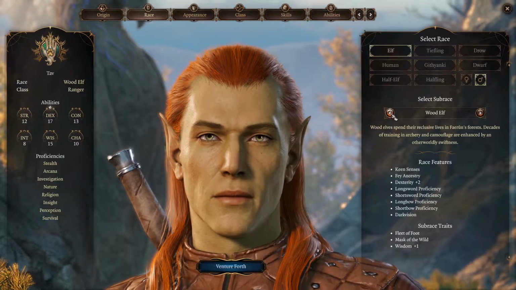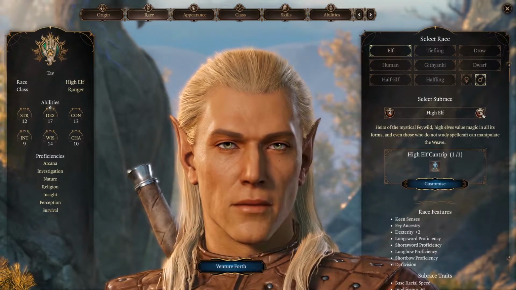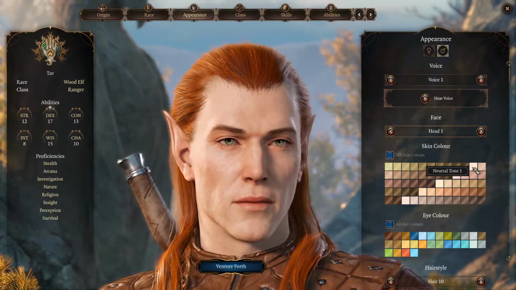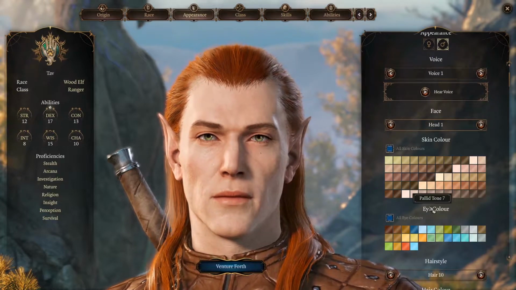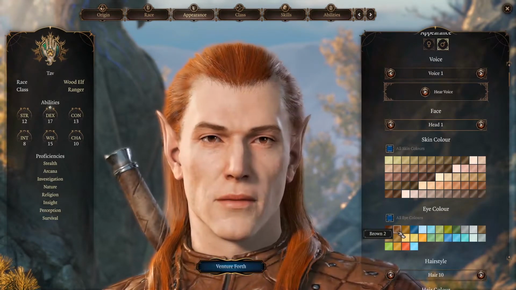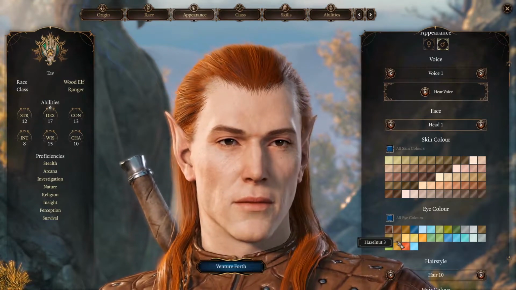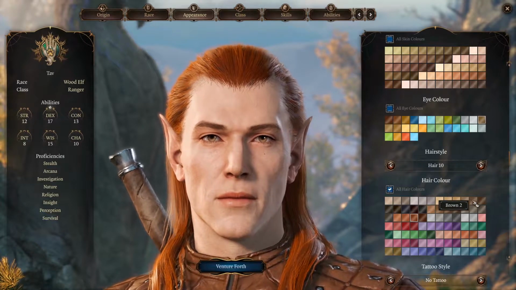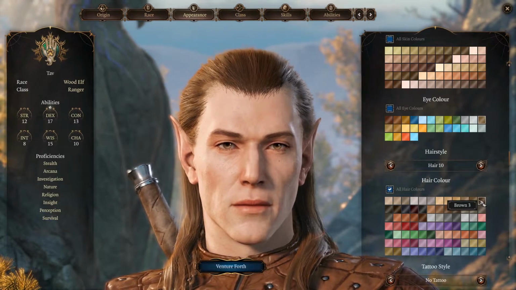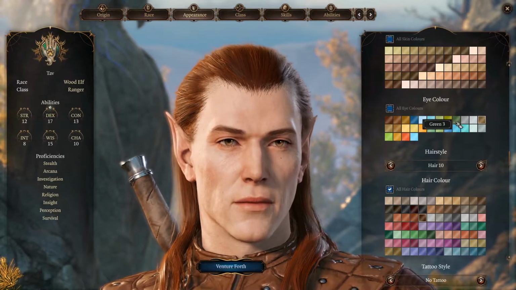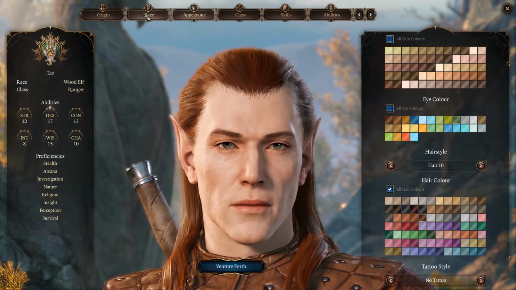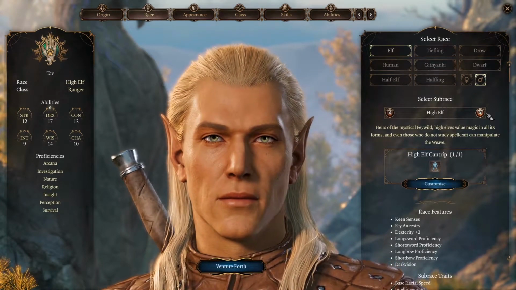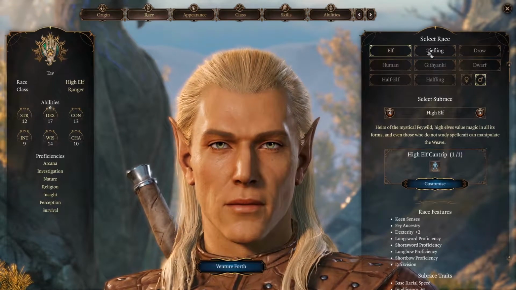So could I take a wood elf and then just make it look like a high elf if I wanted to? Let's take the wood elf and let's just lighten the skin. And I don't remember what color the hair was. What color was the hair? Oh, this is the eye color. I'm an idiot. I was wondering why it wasn't changing. And I think the eyes were green. Wood elf, high elf. So different shade, but you get the point. I didn't get it exactly.